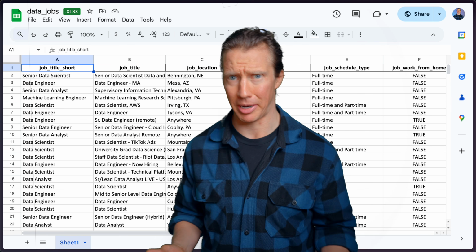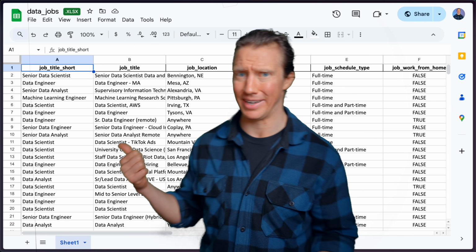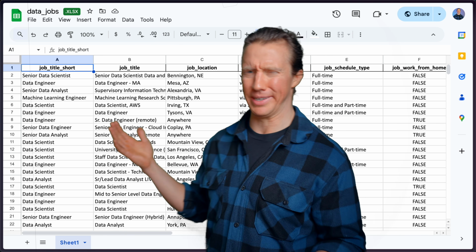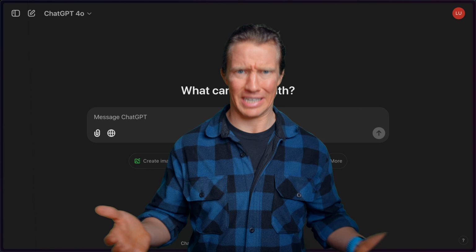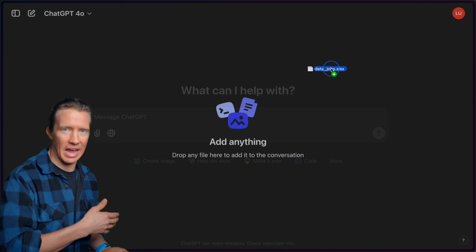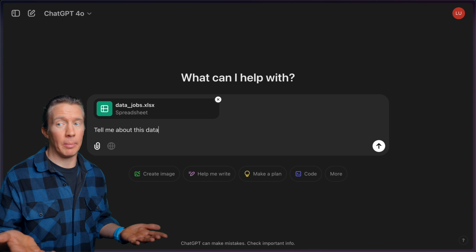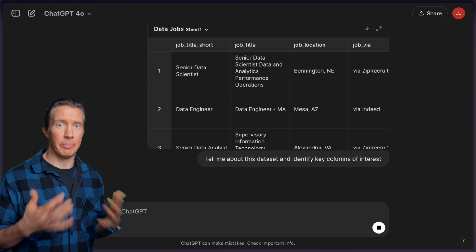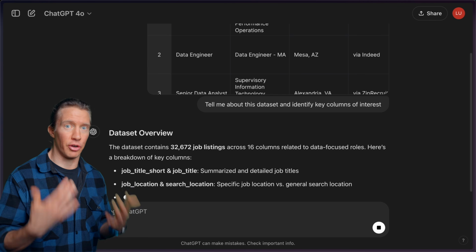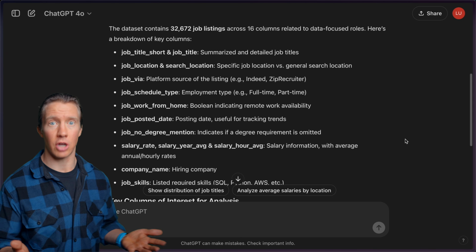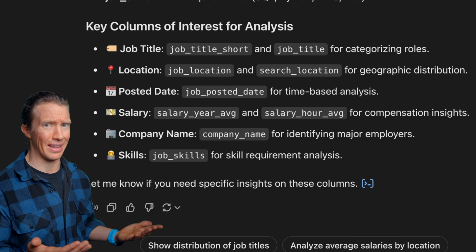And here we are on my computer. We're going to be analyzing this data set right here on data science job postings. Before I go into that, let's use ChatGPT for exploring this. Inside of ChatGPT, all I have to do is drag in my data set and then provide it the prompt of tell me about this data set and then identify key columns of interest. It immediately gets to work telling me this data set has over 32,000 jobs on data science job postings, along with pointing out those columns of interest around job title, salary, and skills.